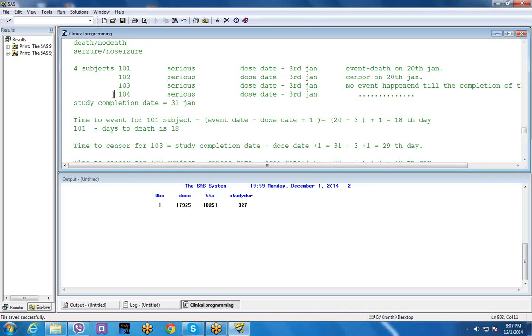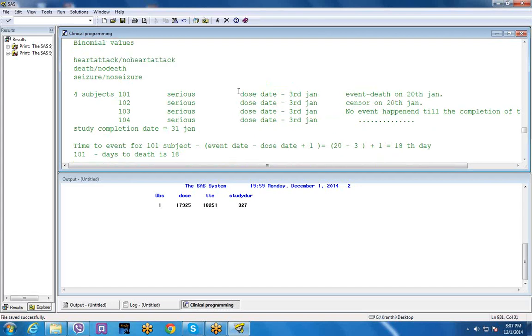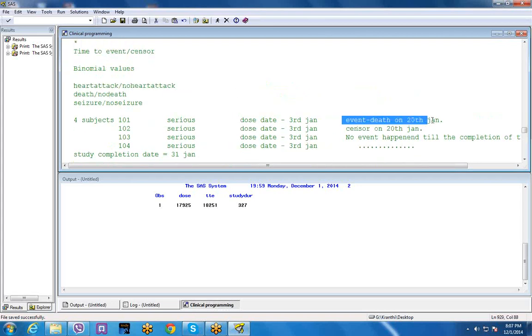Then the 104 patient took the treatment and disappeared. Means when we tried to contact him at the end of the trial or in between also, he was not available. So this is the history of the 4 patients. Then what is the time to event of the first patient?